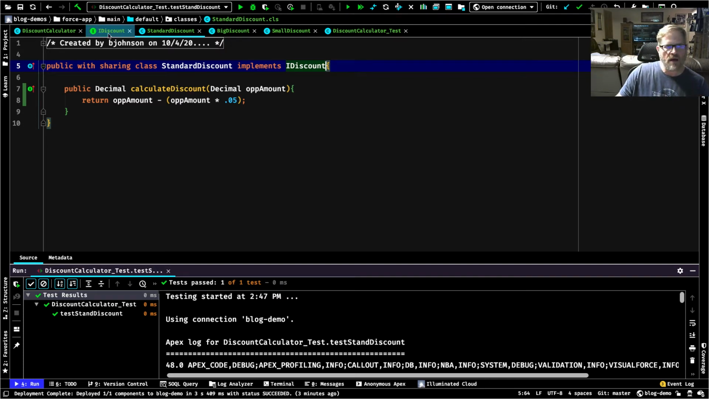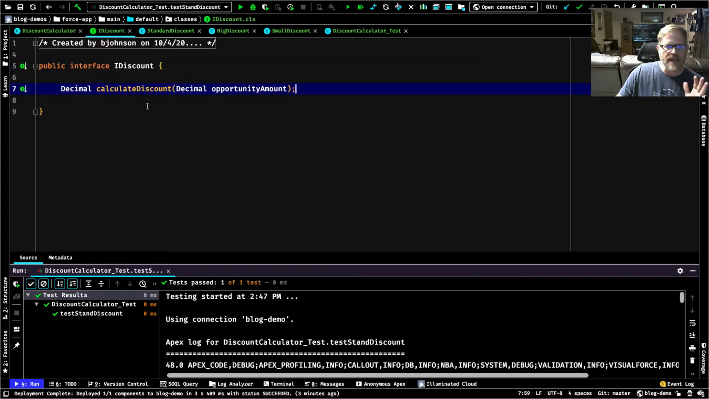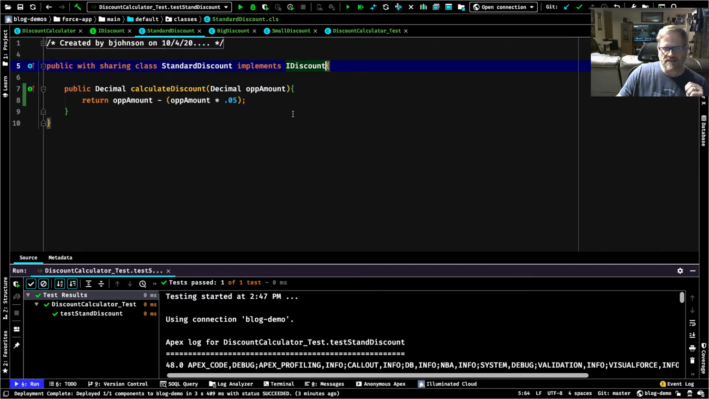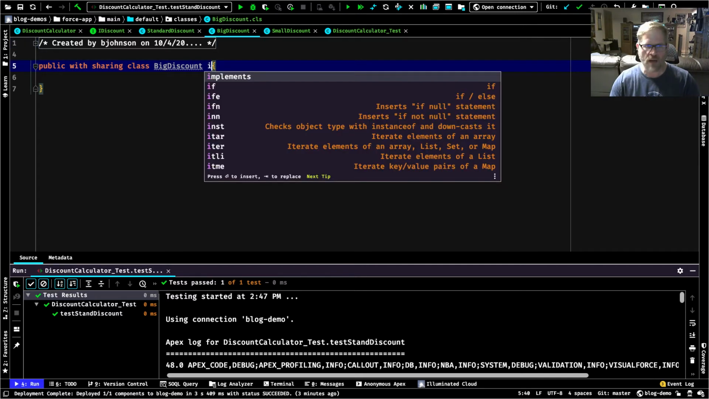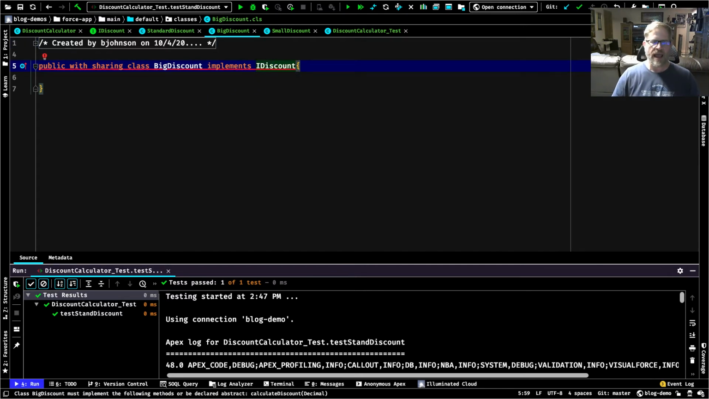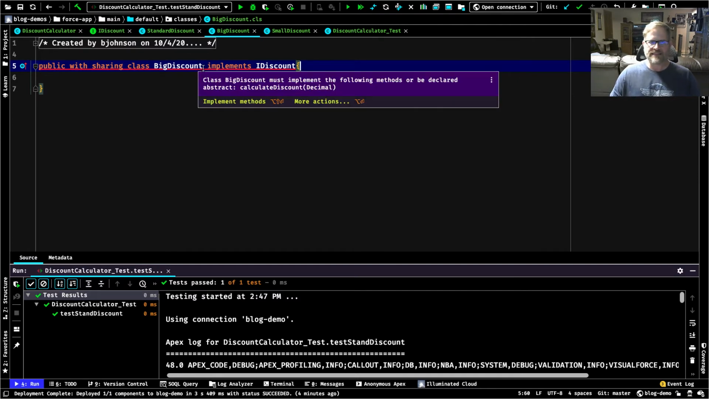If we had something else in here, like update discount, whatever methods we list in the interface must be implemented in any class that's going to use the interface. So let's go back to our big discount. We're going to say big discount implements iDiscount. And this is nice, this is Illuminated Cloud doing this for me. It throws a big red line underneath that. So let's hover over it. And it says this isn't even going to compile because you must implement the following method, calculateDiscount.